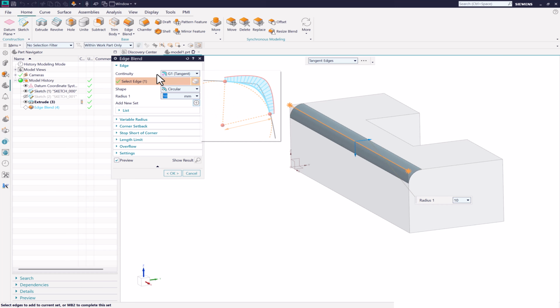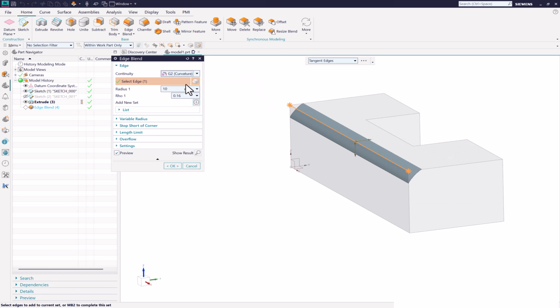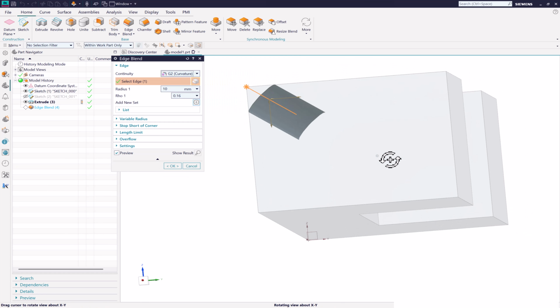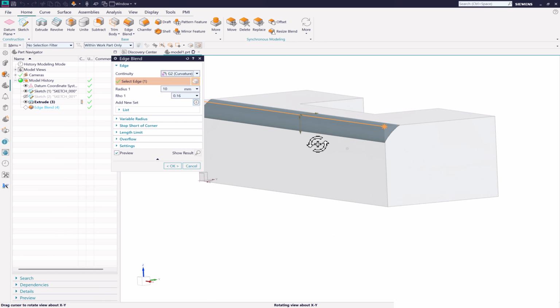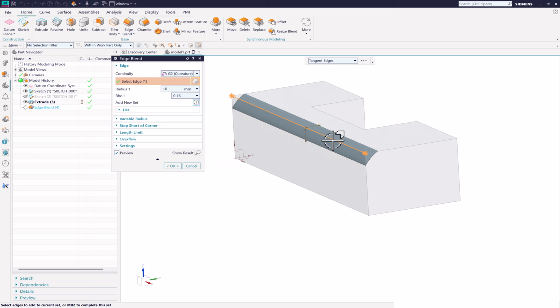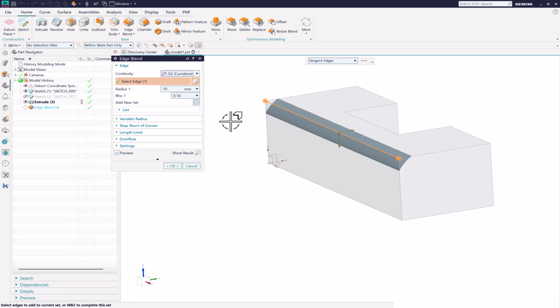So the first option is continuity. It maintains continuity and remains tangent. If you have tangent faces, it easily picks the faces and does those fillets. And if you want to maintain curvature, you can use G2 continuity. So G1 will have less curvature and G2 will have more curvature. That way we have the continuity of the tangents, so that continuity we can control from G1 to G2.